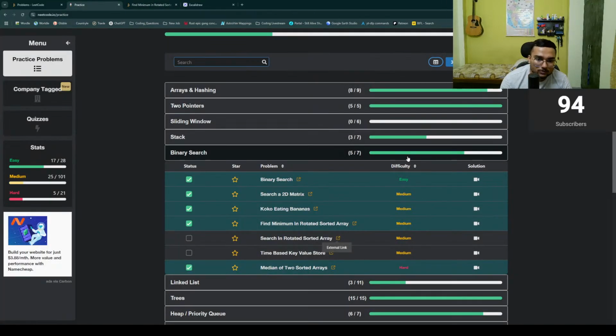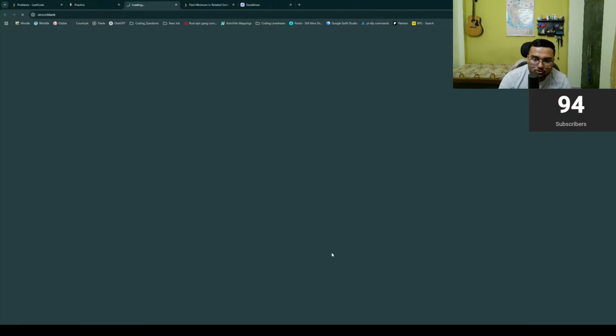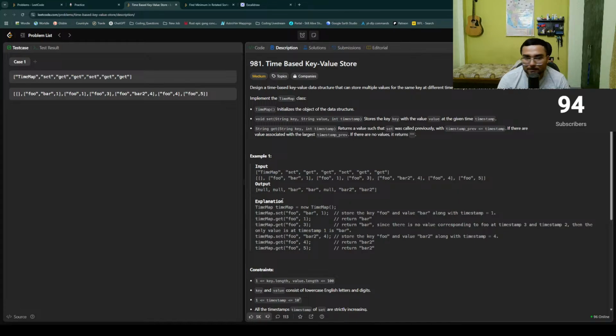Okay, let's get to the next one. Time-based key value store. Design a time-based key value data structure that can store multiple values for the same key at different timestamps and retrieve the key's value at a certain timestamp. Implement the TimeMap class as follows. Initializes the object of the data structure. Set key, value and timestamp. String get key, timestamp. Returns a value such that set was called previously with timestamp previous less than or equal to timestamp. If there are multiple such values, it returns the value associated with the largest timestamp. If there are no values, it returns an empty string.